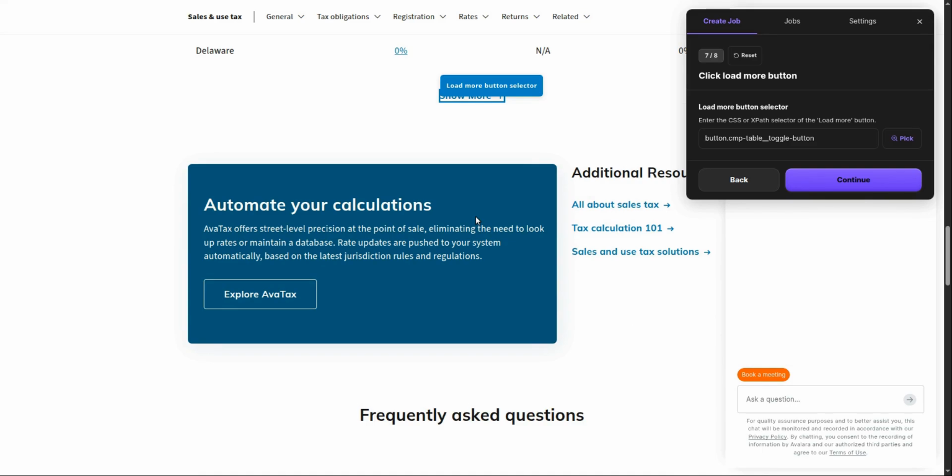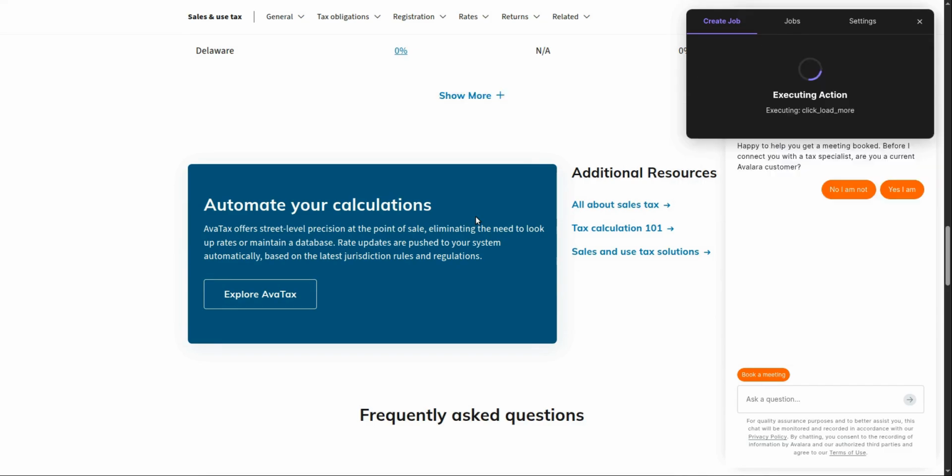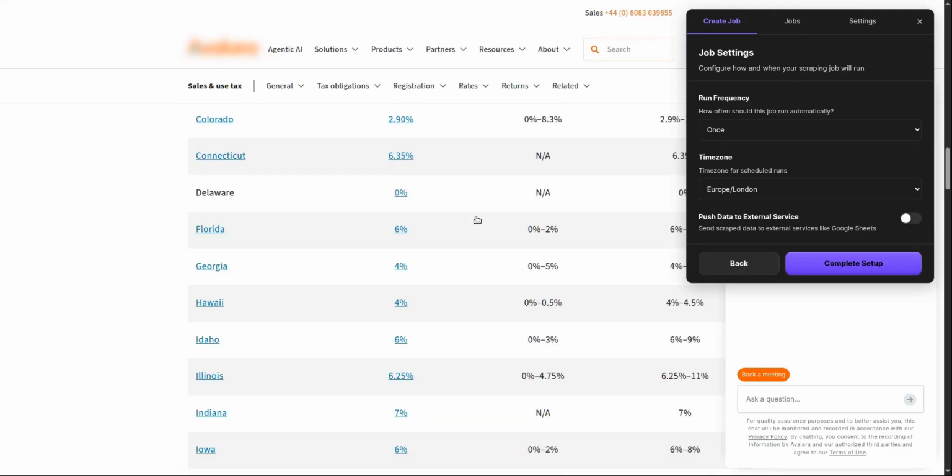Minexa has detected the Next Page button automatically. You can continue to collect all pages or proceed if no pagination applies. Click to create your job. Additional options like scheduling or automation are available, but optional for immediate extraction.